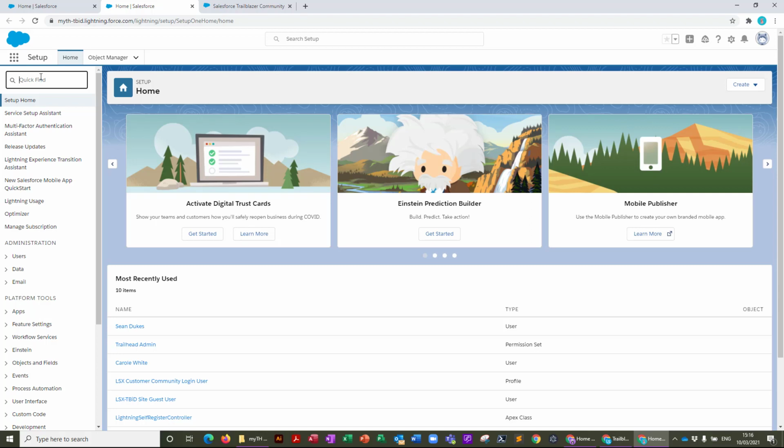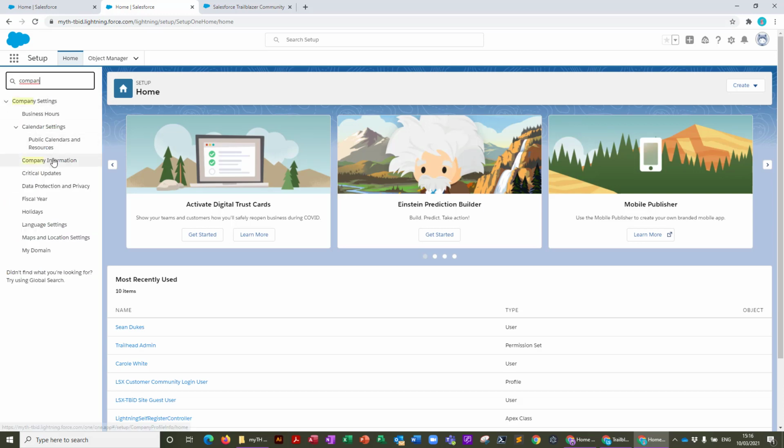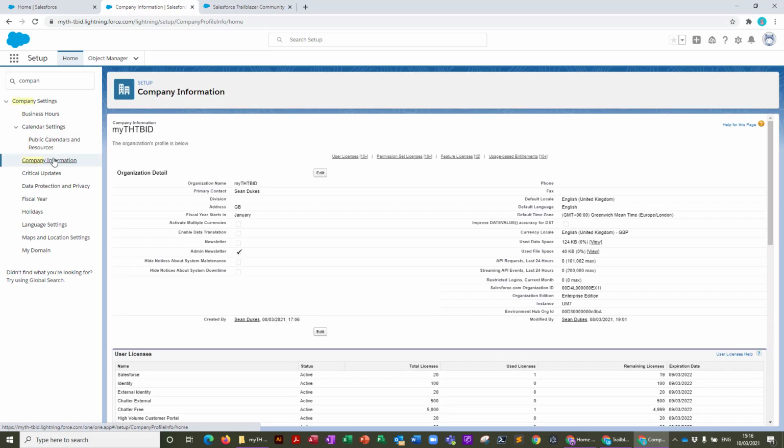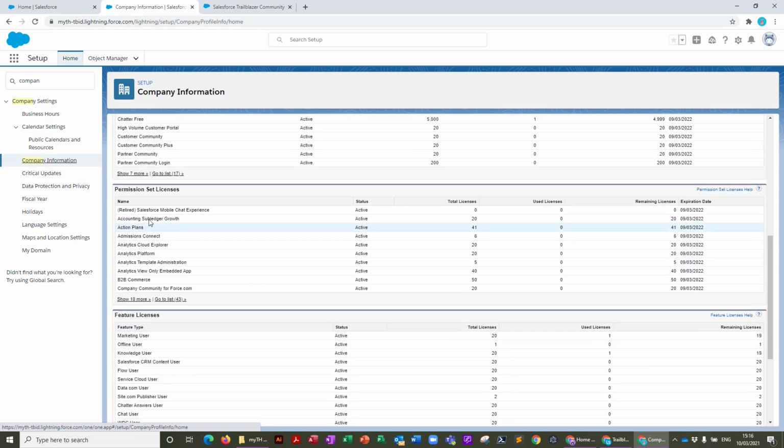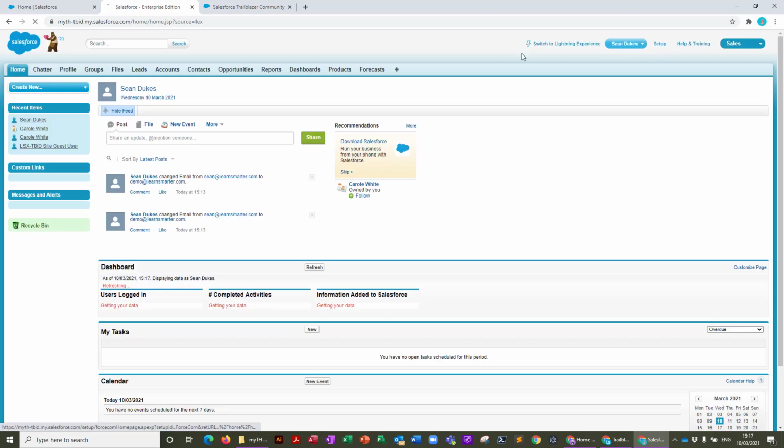Information on licenses is displayed on the company information page. So just start typing company in the quick find and there it is. Click the link to go to the page. To see the permission set licenses, I just need to scroll down a little bit. You may be able to see the licenses in this view. This is a demo org and I have quite a number of permission set licenses, which means I can't see the myTrailhead licenses on the screen.